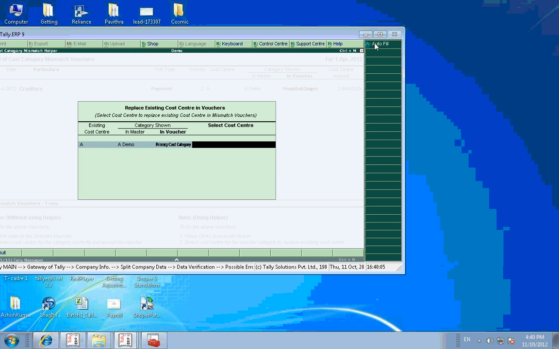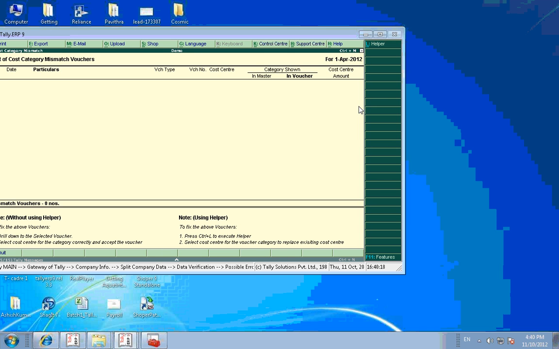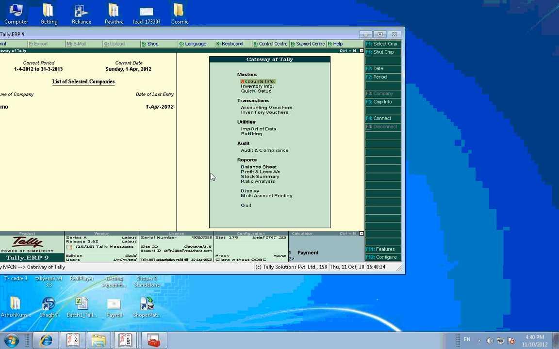I went to the helper. Now I will select autofill and press enter. It will alter the vouchers also, and the error has disappeared. So you can do the splitting now. Before splitting, ensure that you have verified the company data so that all the errors are logged and you can correct them, and later go for splitting.